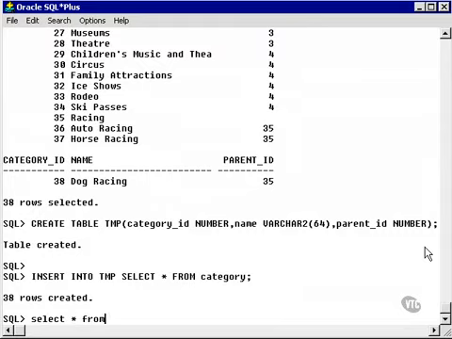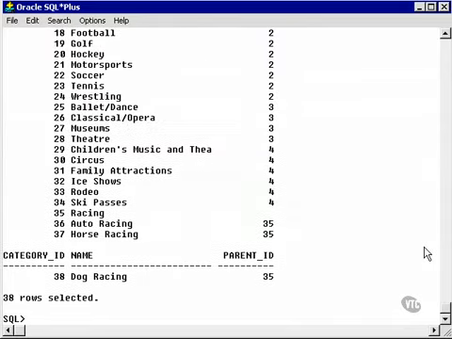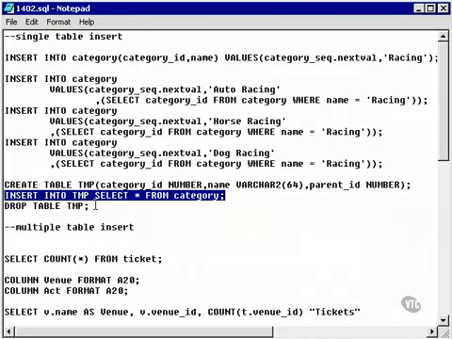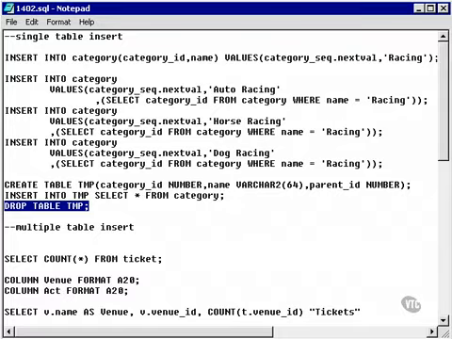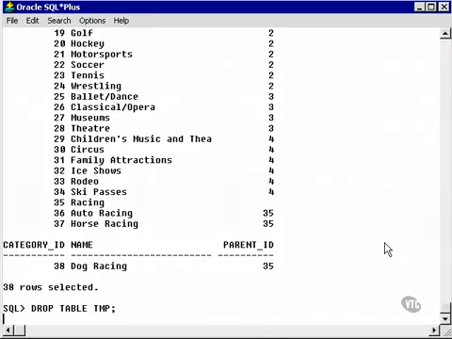And as you can see, if I select everything from the temp table, I have everything that I have in my category table. Now in order to make sure that I don't keep data which is not useful, I'm going to drop that temporary table.